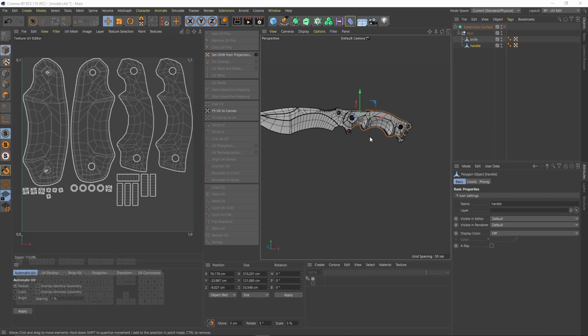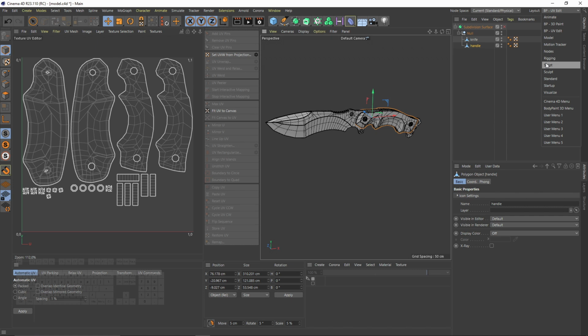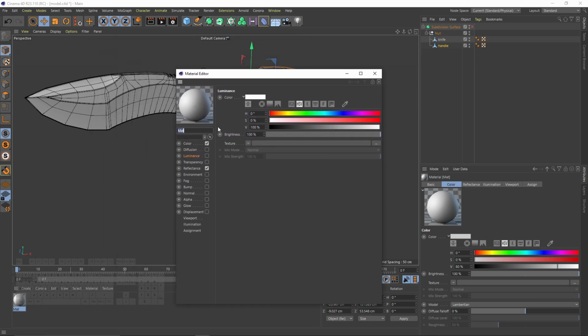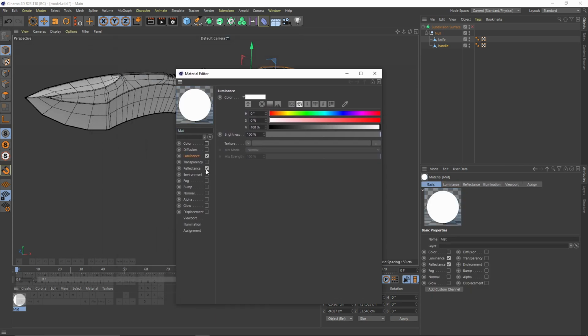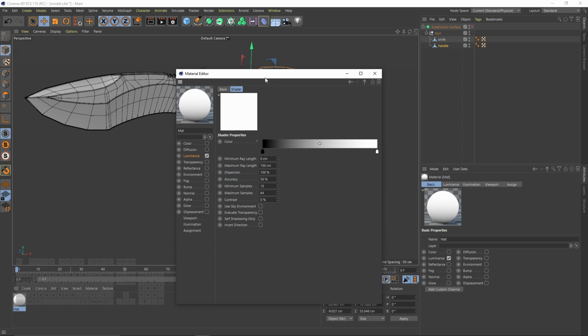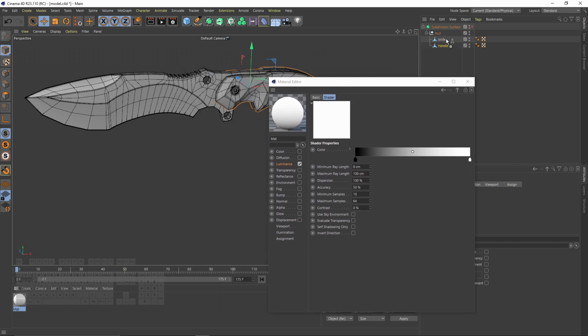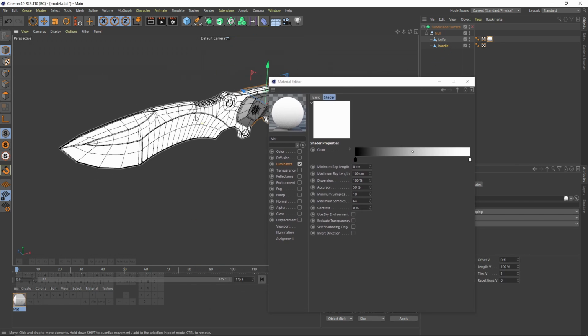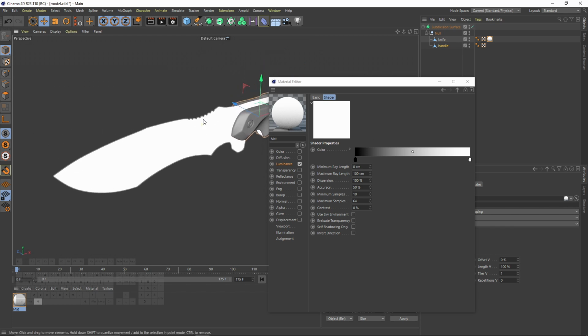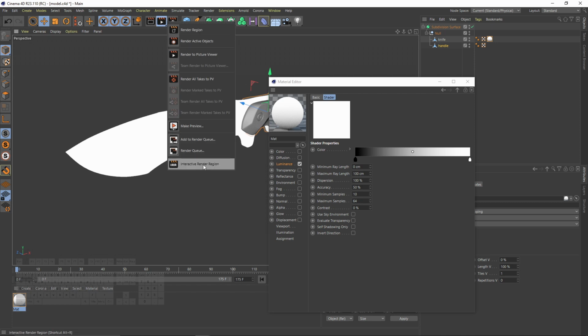Now I will create ambient occlusion maps for texturing. So I will change my layout to standard and create a material. I will only enable my luminance channel and the ambient occlusion effect and apply to the knife. So first thing, viewport won't show the ambient occlusion map. So I will enable my interactive render region.